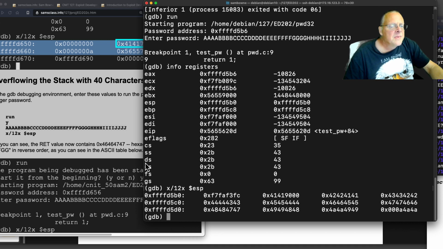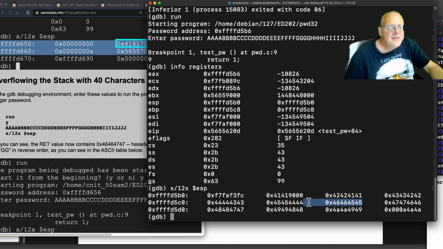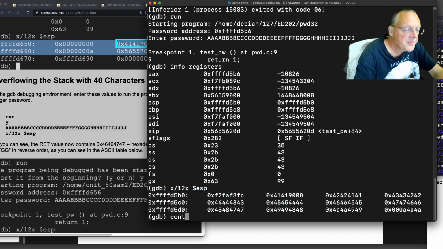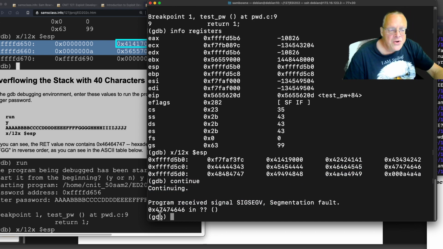So 5B0 to 5C8 is here. And you see we stomped this. 46, 46, 47, 47 hit this. So that's FFGG. So now if we continue, it's going to crash, and the instruction pointer has this number, 46, 46, 47, 47.